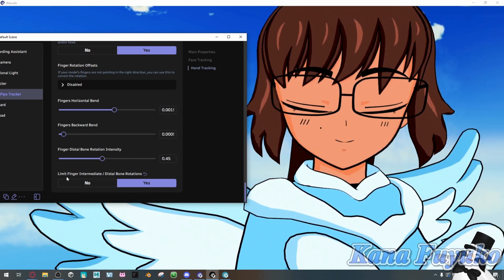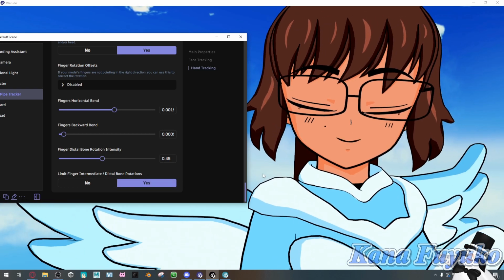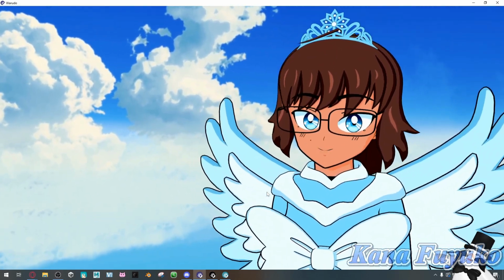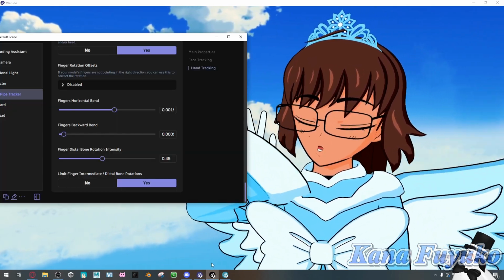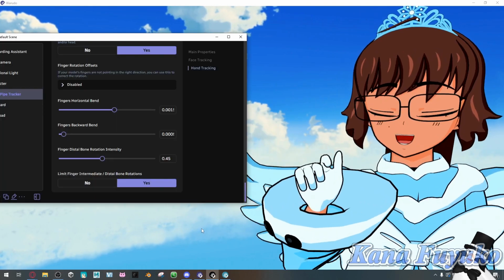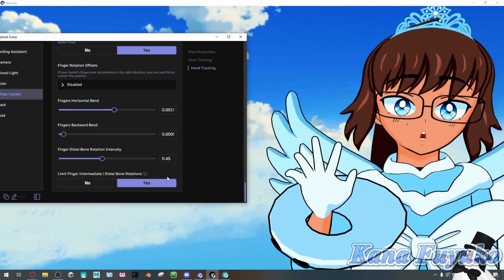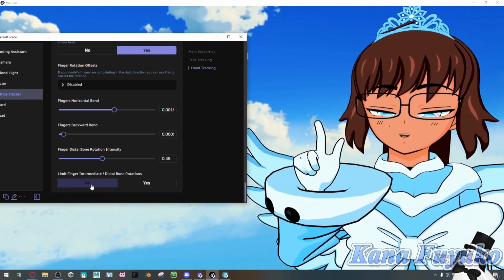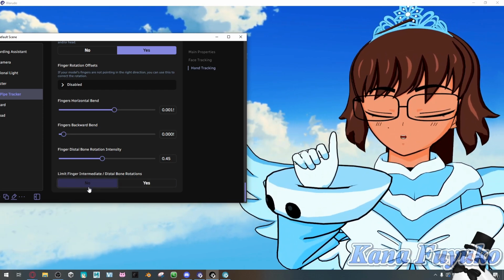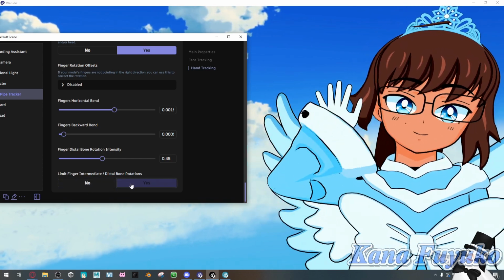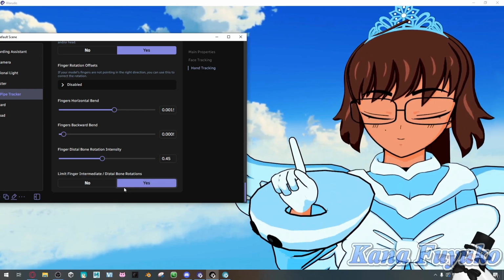And then pretty much, of course, you can limit the bone rotation. It's recommended to have it as yes, because that's the reason why Warudo's finger tracking looks very natural, because there are constraints being added to the fingers. If you have it set to no, you'll notice how sort of crooked the fingers are. So it's recommended to keep it as yes, so that way the finger rotation is much more natural basically.